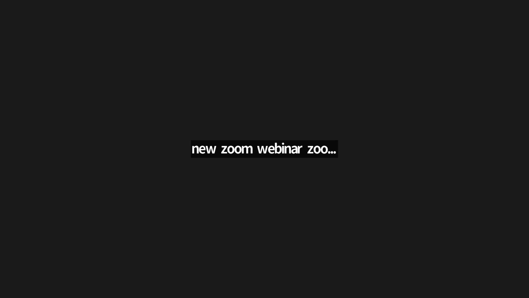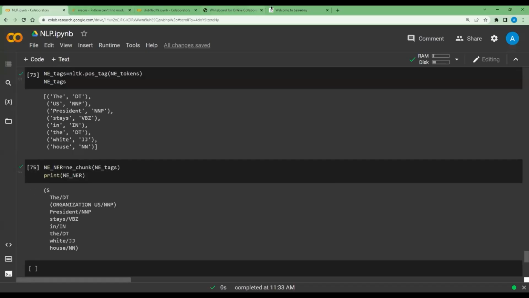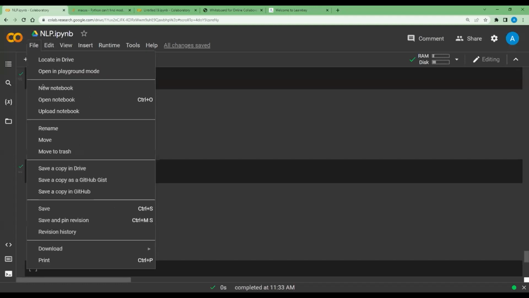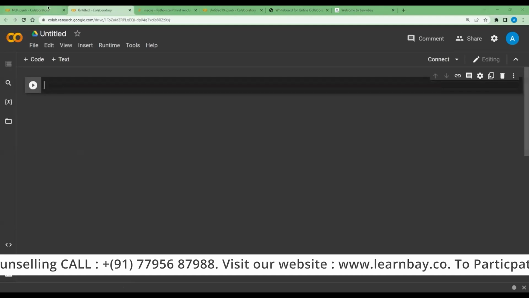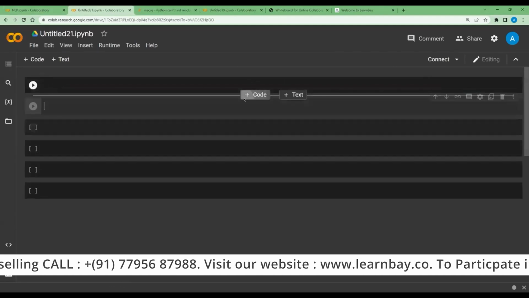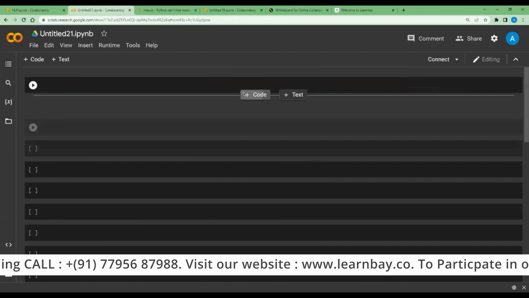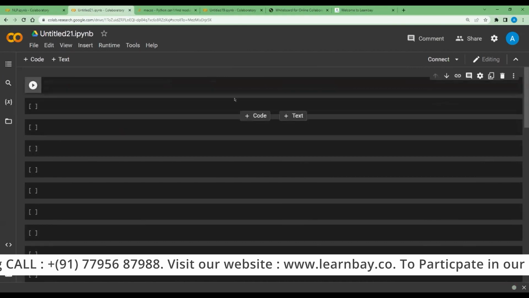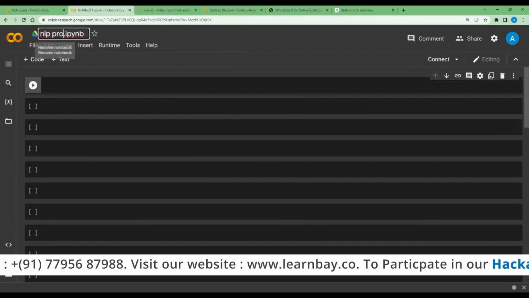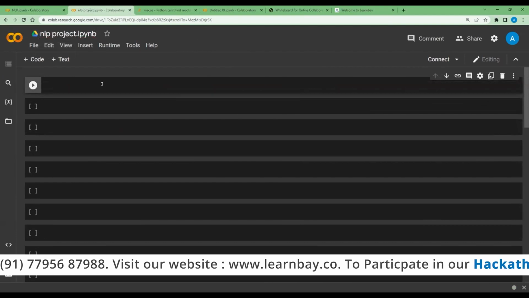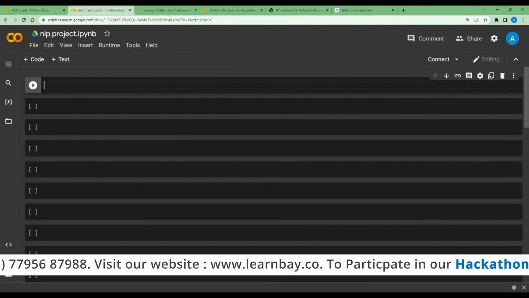Then let's start with the project. Let's create a new notebook, just like I did just now, and add many cells in that. And we'll name the notebook NLP project. That's what we name the module as.